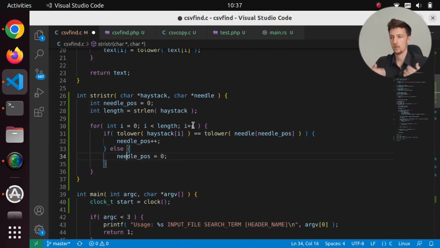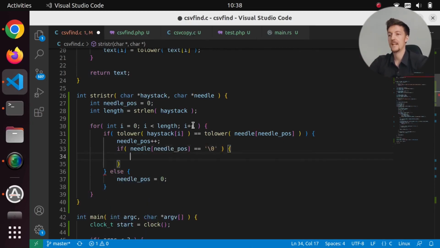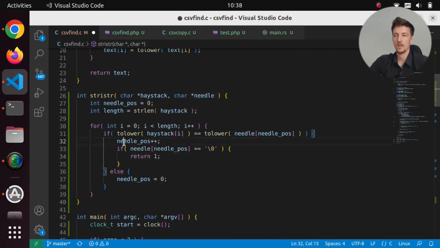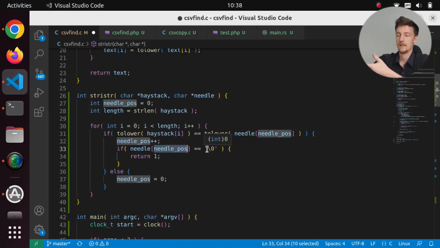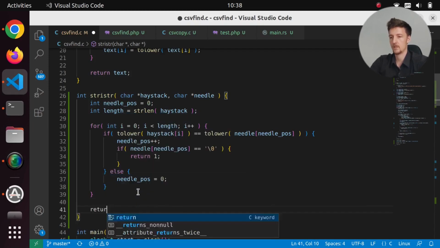And then we have to detect when we come to the end of the needle. So if we come to the end of the needle, that means that all of the letters matched. So then we found a match. So if the needle of index needle position is a null character, because every string ends in a null character, then we return 1, because here we incremented already, so this will be the next letter. So if the next letter would be a null character, then we found a match. And if we go all the way to the end, then we return 0.